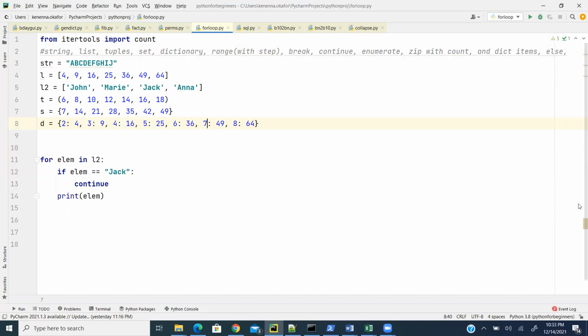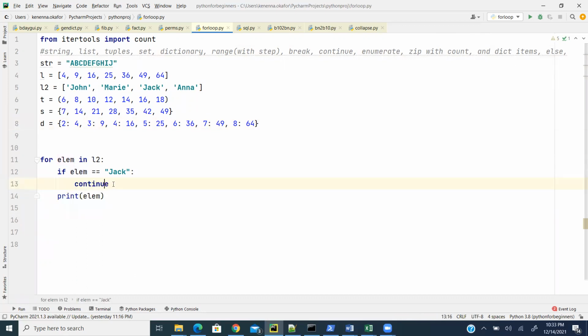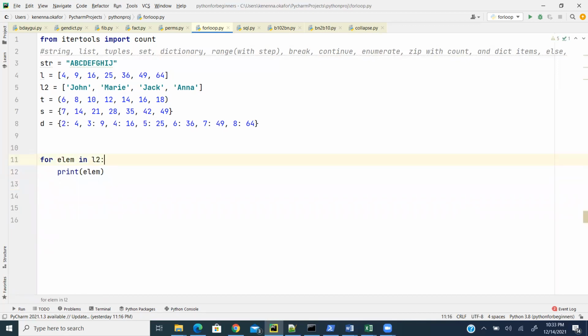Now, the next thing after the continue statement, I hope you understand the break and the continue statement. What about the enumerate method? It's a method here, guys, the enumerate method. If you look at my code here, let me just take this off, just print LM. You see that each of the names here gets printed, right?